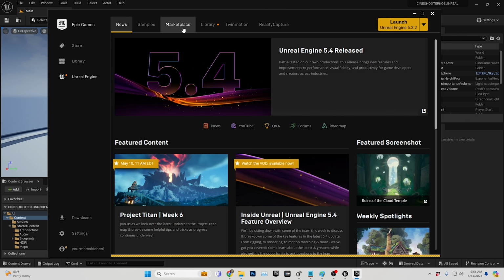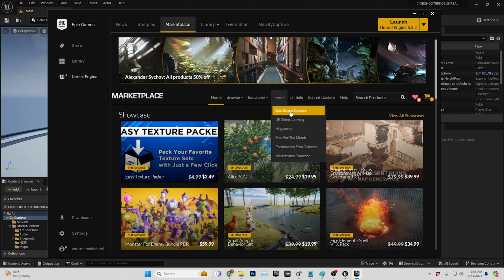And once you're in here, you can search for all kinds of different things. They've got a free portion here of just stuff you can grab, a lot of Megascans, stuff like that. Also look into Quixel Bridge. I'm not going to be covering that tutorial on this one, but definitely look into Quixel Bridge.